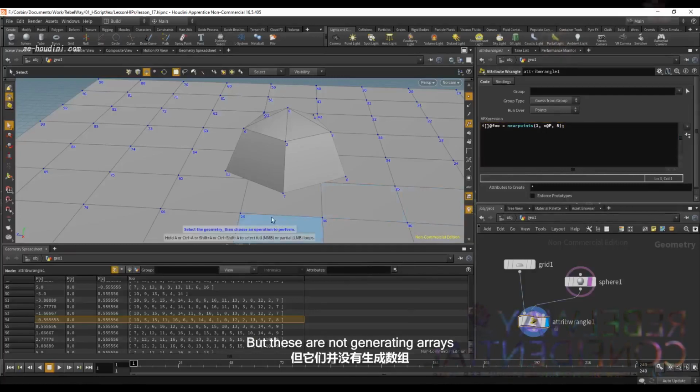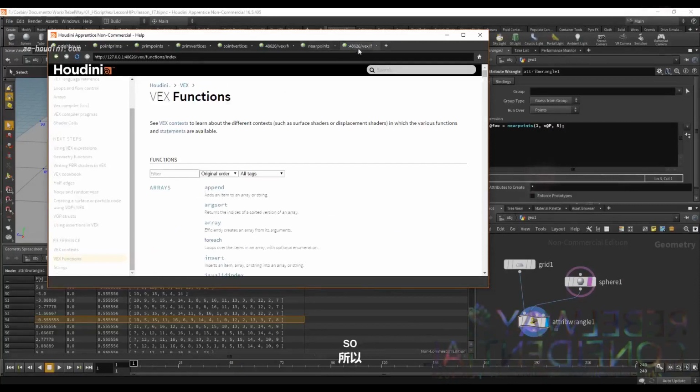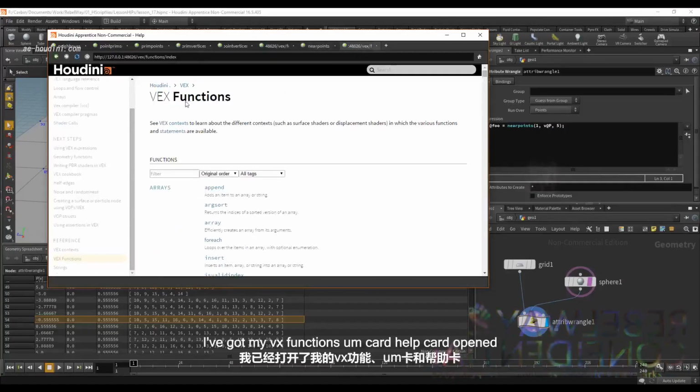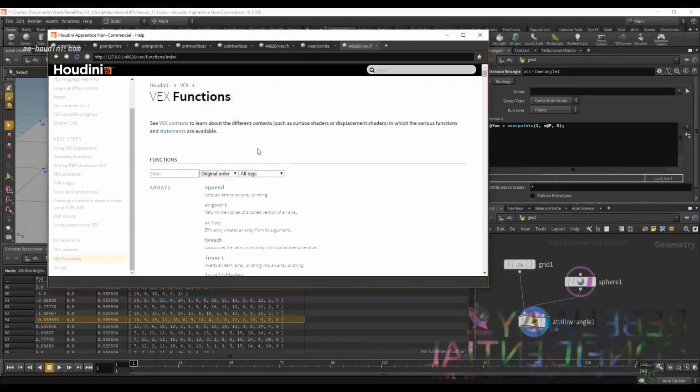Okay, so I'm going to now talk about functions in Vex, but these are not generating arrays. These are working with arrays, giving us additional control over the array. All right, so I've got my Vex functions help card opened. Remember, you can find this just by typing Vex fun, okay?